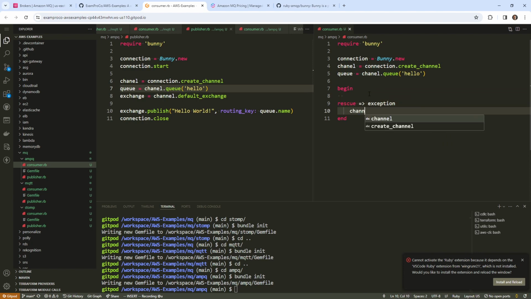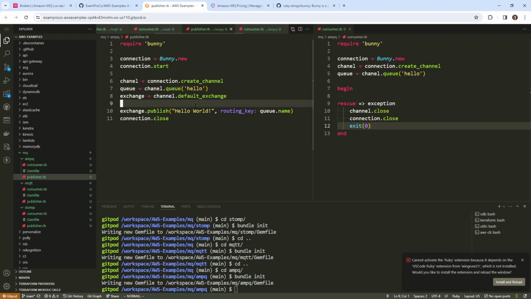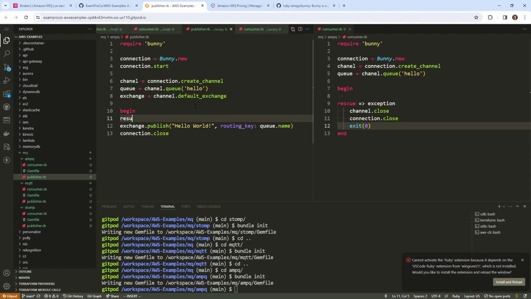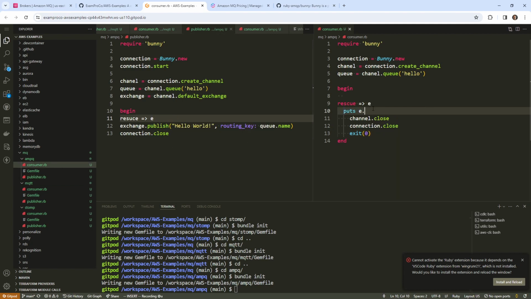So just say channel.close, connection.close, exit 0. And we could do that around here. I don't know why I never did that in the other code. Maybe just because I was lazy. Rescue Exception. Usually we'll just do E here. And we just put E inspect so we can see exactly what's going on in here.